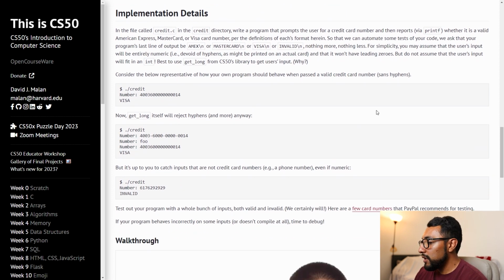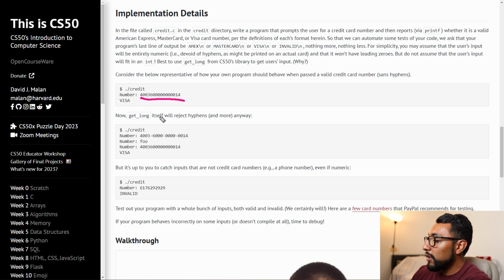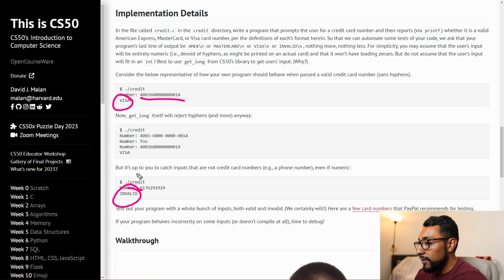So here are some implementation details. In the credit.c, in the credit directory, we want to write a program that tests whether the user's inputted number is a valid Amex, MasterCard, or Visa card number per the definitions of each format. Yep. So some examples. The program should behave to where we ask the user to input a number, and then we'll generate an output that either says Visa, Amex, MasterCard, or invalid. And it's up to us to catch non-credit card numbers and non-numbers as well.